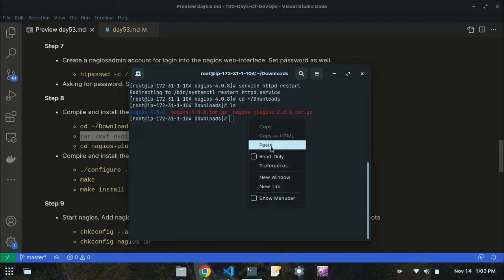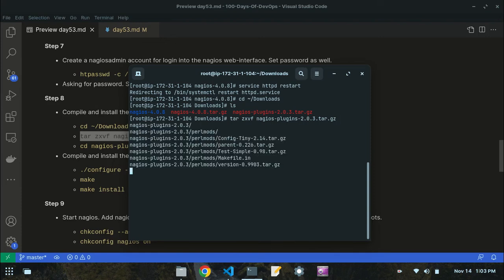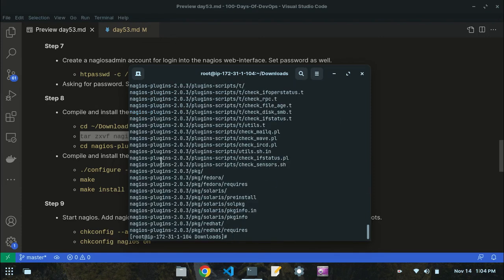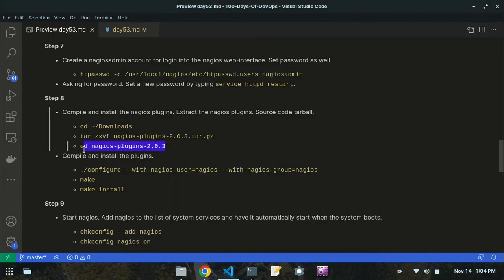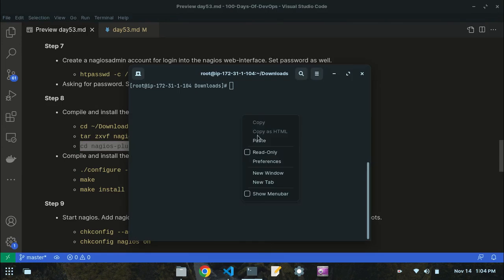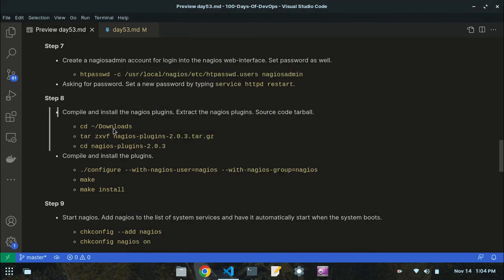So what I will do, I will paste the command here. Let's press enter on this, and now it will be extracted. Now what you need to do is to go inside this plugin directory that I have extracted. So let's go there, and after that write the group name, and compile this with the username and the group name.